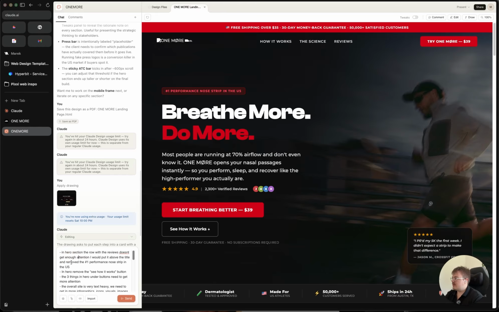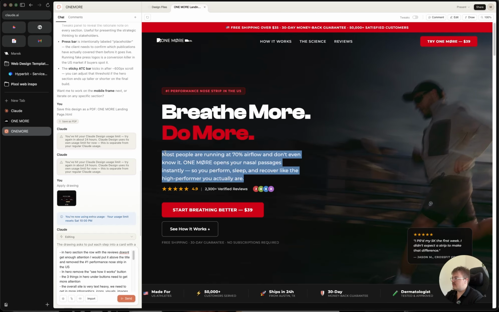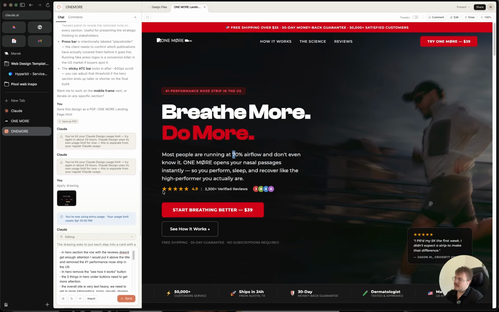I would put it above the title and above the #1 performance no strip in the US. So I'm talking about this row right here. It's not getting enough attention. It is squeezed here between the text and the button. While this is extremely important, much more important to me than the #1 performance no strip in the US callout. And that's what I want. This one removed, this one moved. In here, remove the see how it works button.